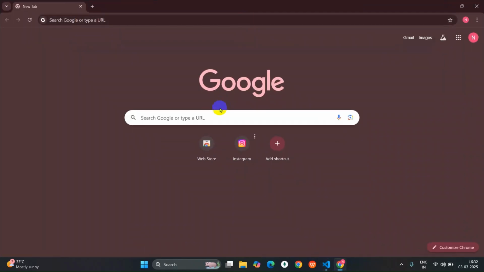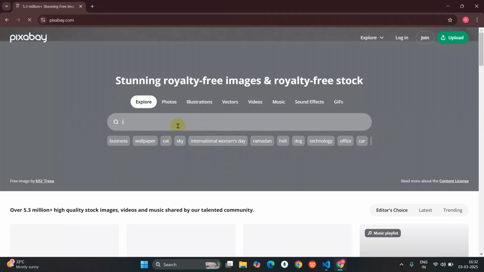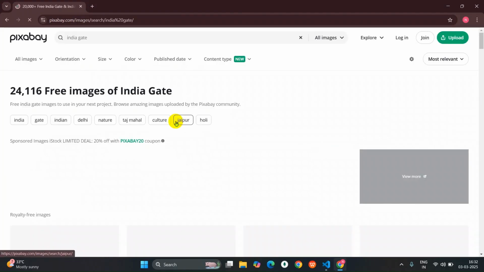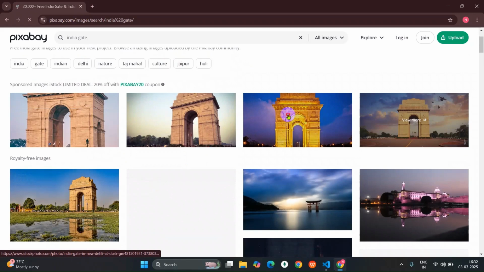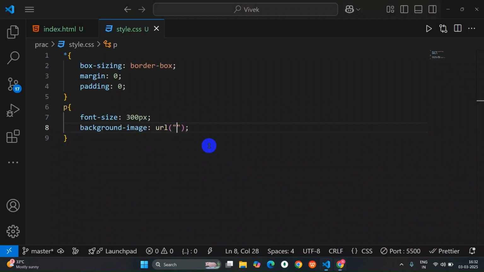For that we should go here, and I will search Pixabay. Now I just search what India Gate. Okay, so I search India Gate. Now we should see that we will get one image. So we take this image only, no problem. I'll just remove this one. Now right click, copy image address, and now we have to paste it here.